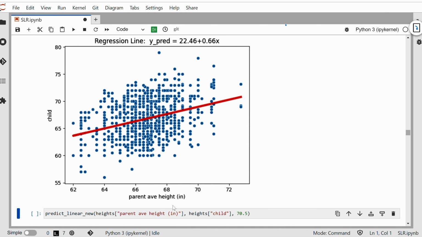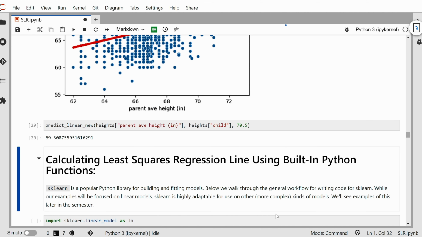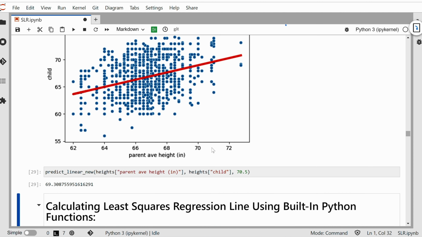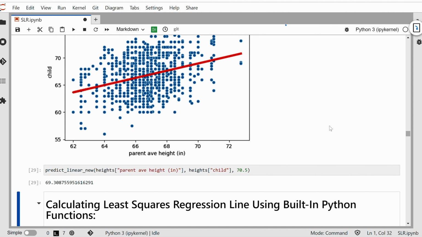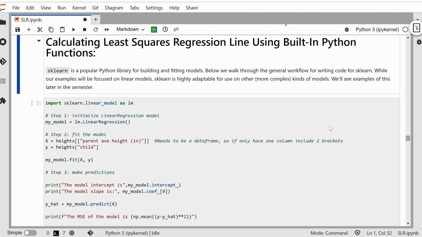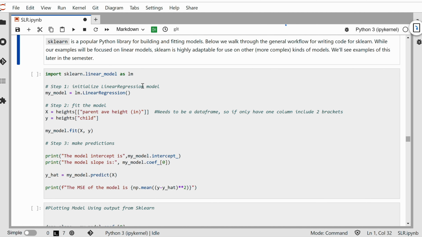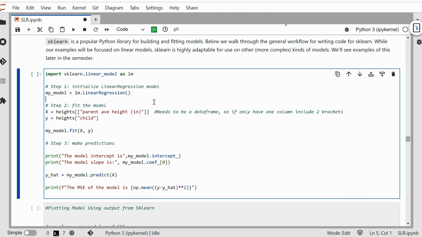If I wanted to predict the height of a child whose parents had an average height of 70.5, I can plug that in, and that's going to give me 69.3. That's the height that I would get here, the y value on this point on the red line. So that's what's going on underneath the hood when we now do this in sklearn. So I just wanted you to see that because we have only a few lines of code that does all of that, which is pretty nice. Let me zoom in.